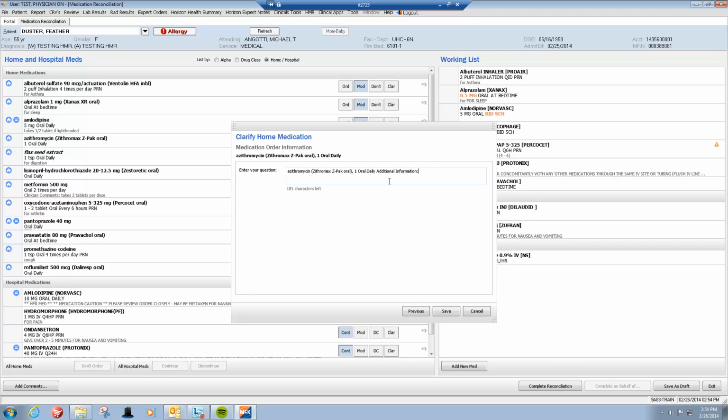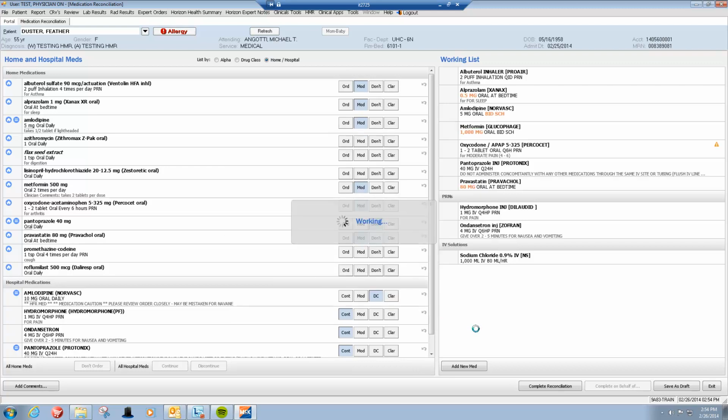So we hit clarify, and there's a free form window that comes up, and you can put in here: check to see if patient is still taking med and you need the dose. And if you accept this, save this, it goes to the nurse's work queue for her to verify that with the pharmacy or with the patient and get back to you on it so that an order can be written.